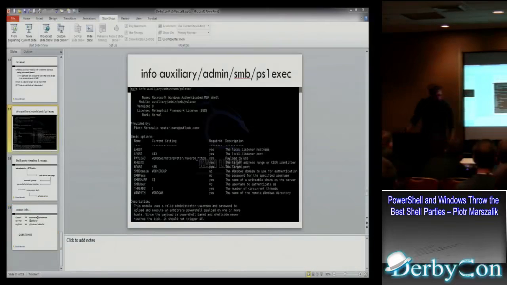And here's a quick screenshot of some of the options you have to set up for it. Just the local host, so obviously the handler. For the payload, I typically stick with reverse HTTPS. And then the others, like domain, username, and password.